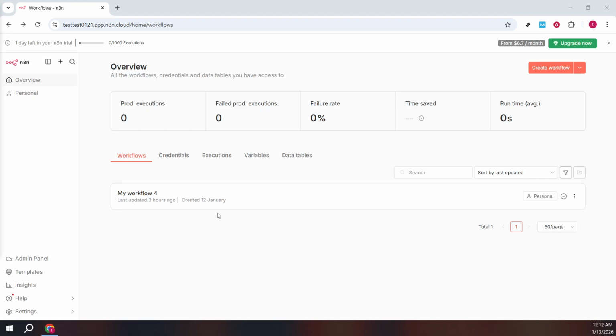Before we start, make sure you're signed into the correct n8n cloud workspace and that you have the right permissions. Typically, you'll need to be a workspace owner or have billing access to cancel a subscription. If you don't see the options I'm about to show, check with your workspace admin.